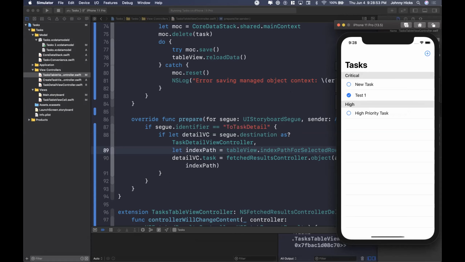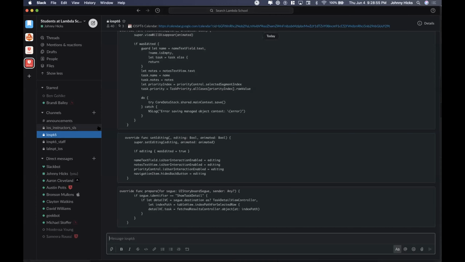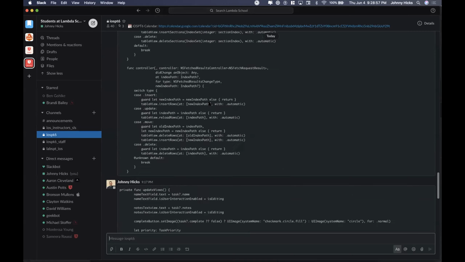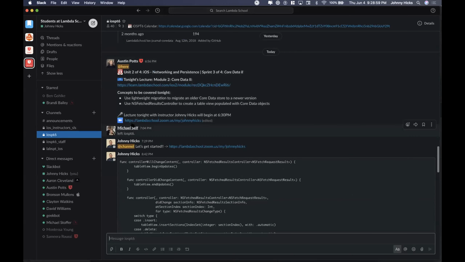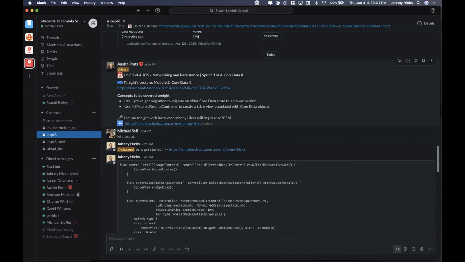So remember, key takeaways. Up here. Wow, I've sent you a lot of code. Okay, so being able to run a lightweight migration, man, that feels like we did that yesterday. Can you believe we did that tonight? We've done so much since we did that migration. Okay, so use a lightweight migration to migrate an older core data store to a newer version. Okay, and use an NSFetchedResultsController to create a table view populated with core data objects.